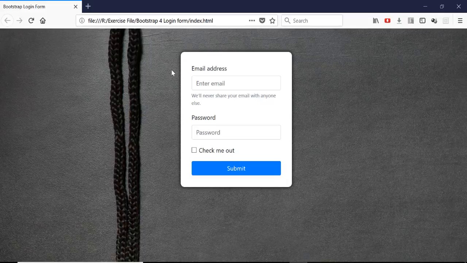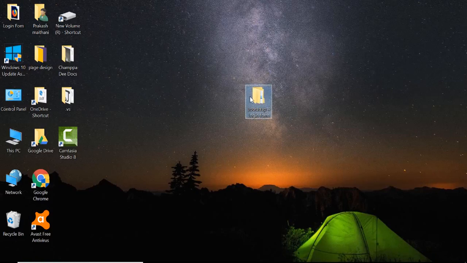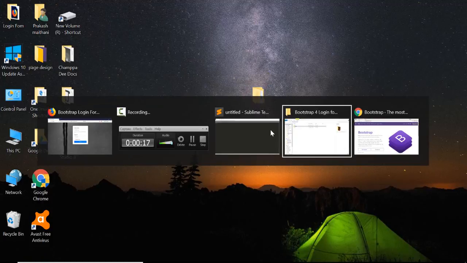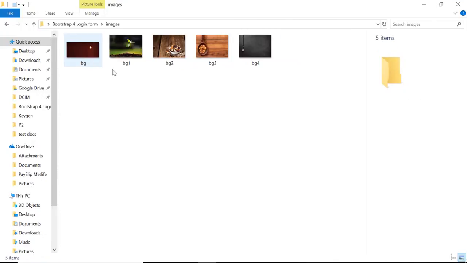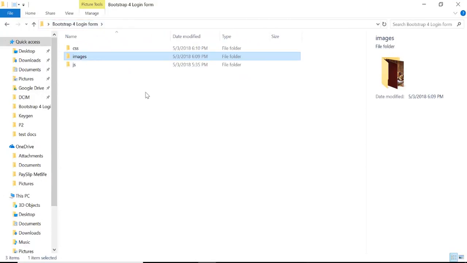Bootstrap 4 is the latest version of Bootstrap, and we'll learn how we can create this kind of login form using that technology. First of all, you should have a folder structure for that. I've already created a Bootstrap 4 login form folder, and inside that folder I have CSS, images, and JS. The images folder has some background images, and apart from that, I have nothing right now.